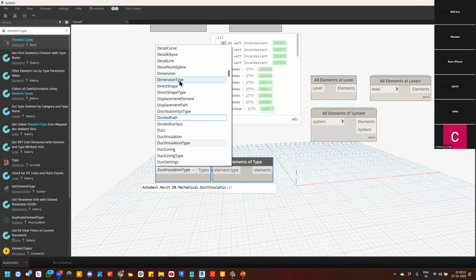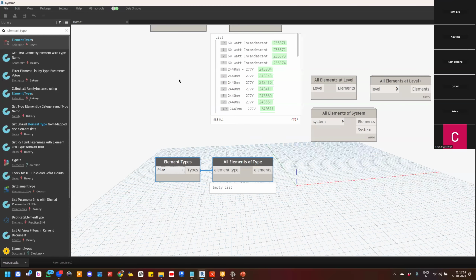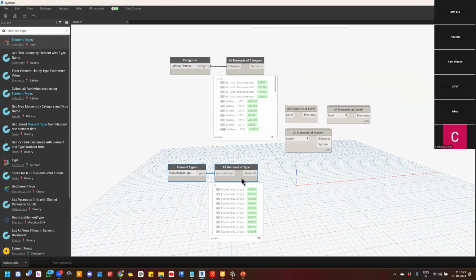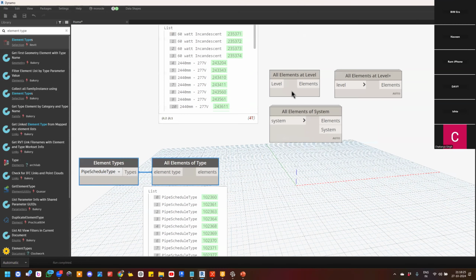Anything else? If I go with a pipe, then do you have pipes? No, we don't even have a pipe. So pipe, schedule type. So we have different schedule types. So it's going to give you those. And what about all elements of a level? So that is expecting level, type level.